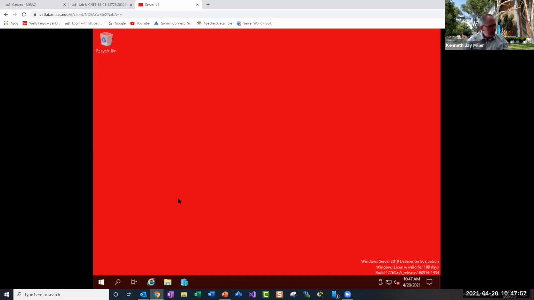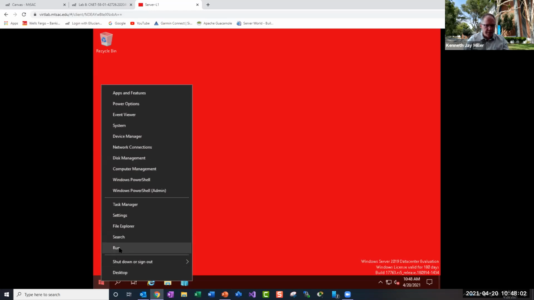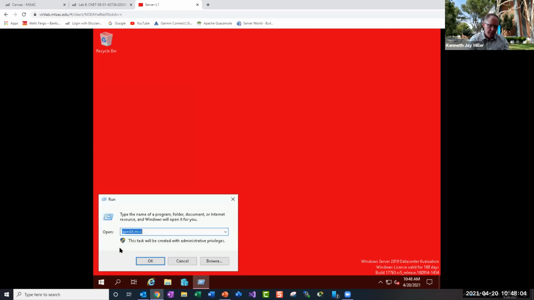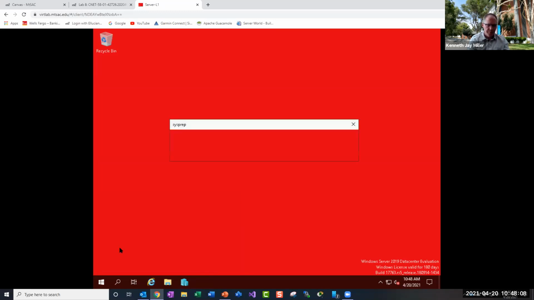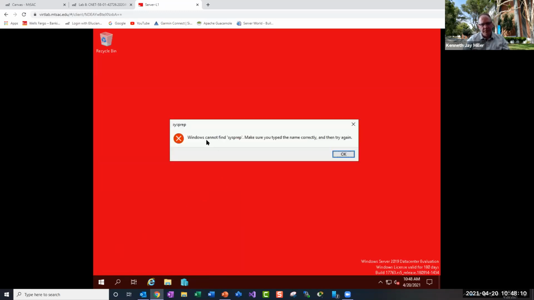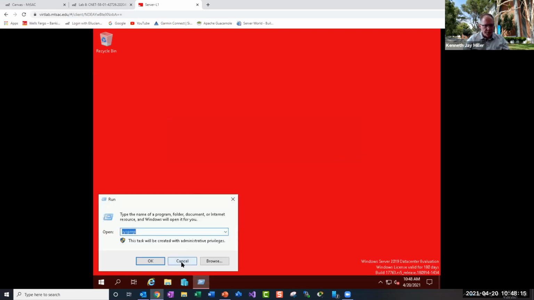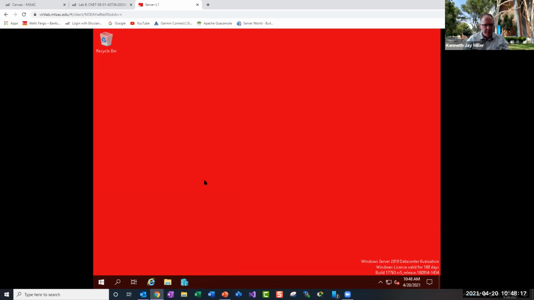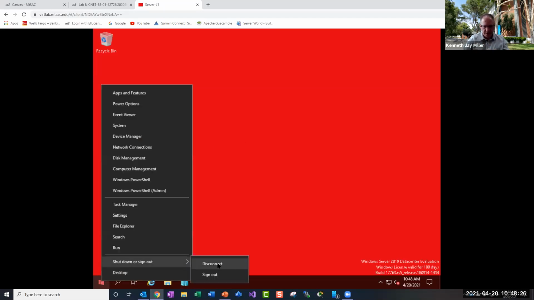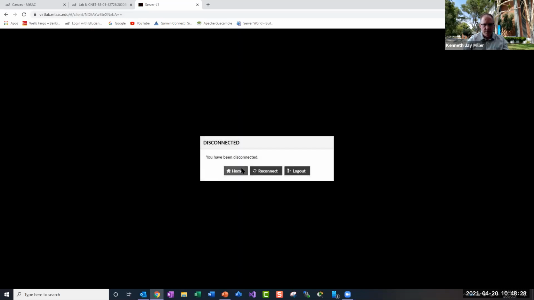Okay. The other thing I want you to do is right click start and on run, type sysprep and hit enter. You should either get where it says cannot find, or you'll see a folder, but there is no sysprep.exe in there. Make sure there is no sysprep in there. So I'm going to disconnect here and go to another machine.